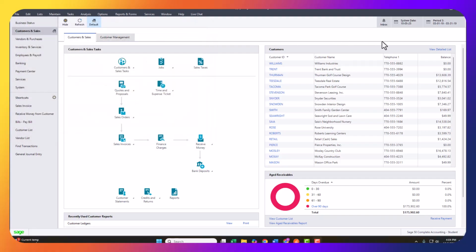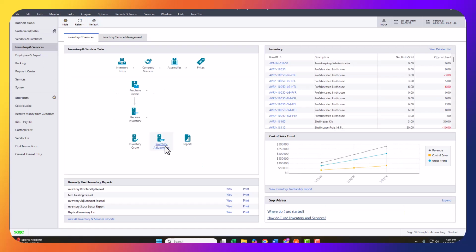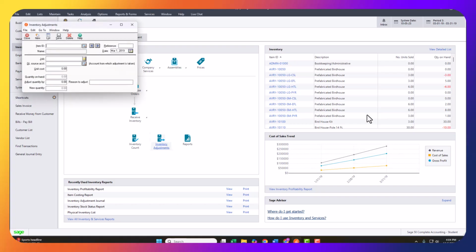So the next topic in the book is talking about inventory adjustments. Sometimes it's necessary to adjust the quantity of inventory due to faulty records. Maybe you've got some spoilage, you've got some theft, so you might need to make an adjustment that reduces your quantity of inventory. And to do that within the system here, in the navigational menu, we're going to select Inventory and Services, and then we're going to select Inventory Adjustments button.